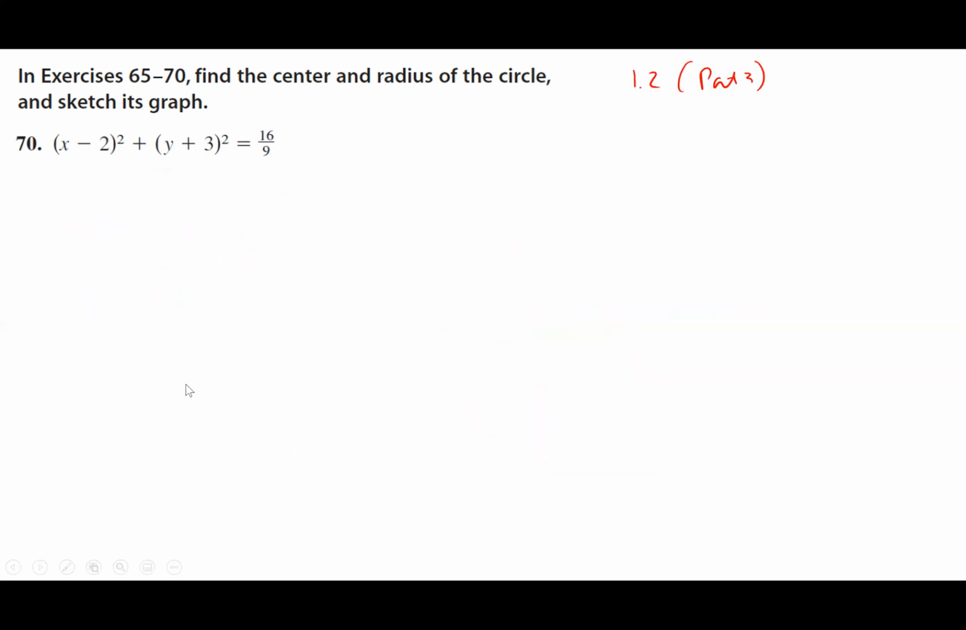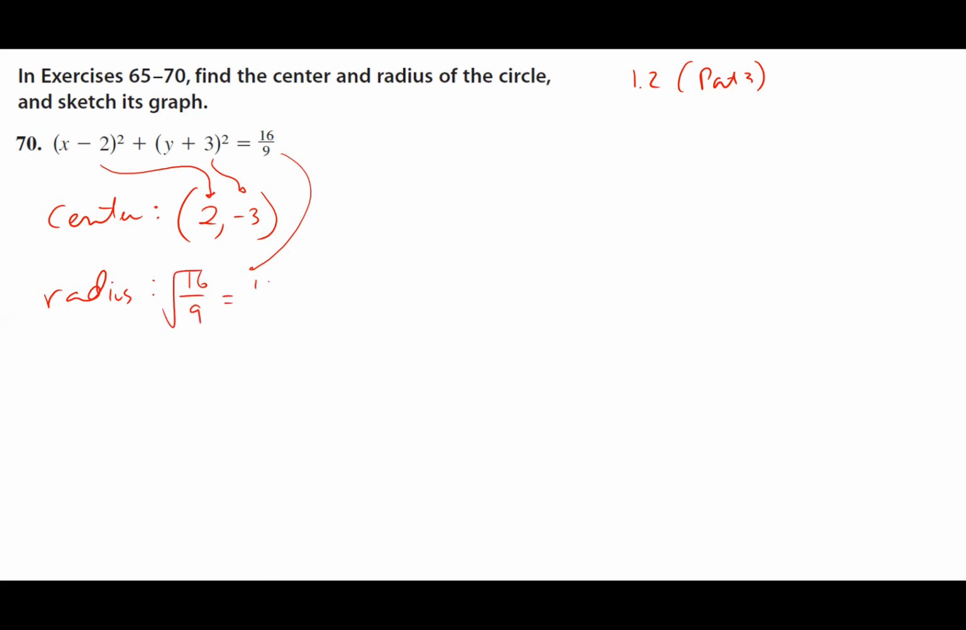And of course, I'm going to torture you with fractions here just for a little bit. Can you guys do this one by yourself? I'll give you a 30-second head start. I'm going to pause the video. And we are back. You should have something that looks like this. The center is going to be at 2, -3. The radius is this number here, which is 16/9, and as we take the square root of it, it would be 4/3, or technically 1 1/3.